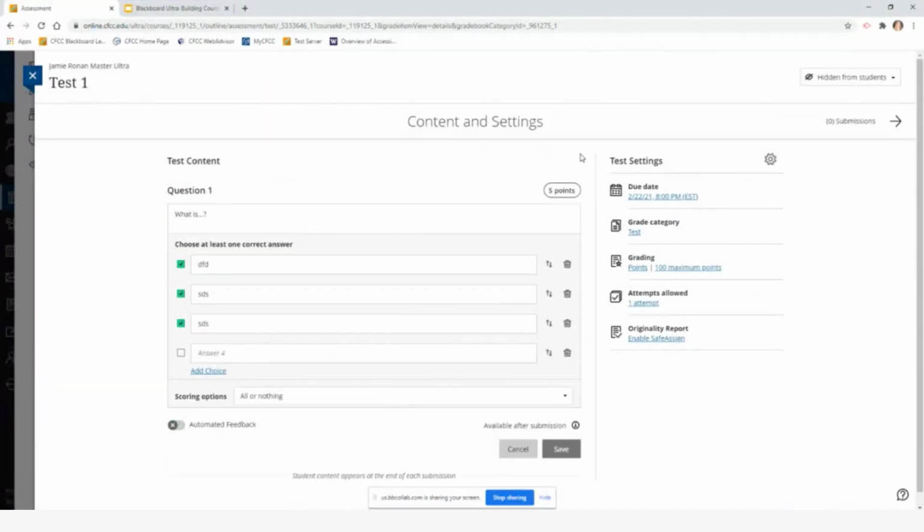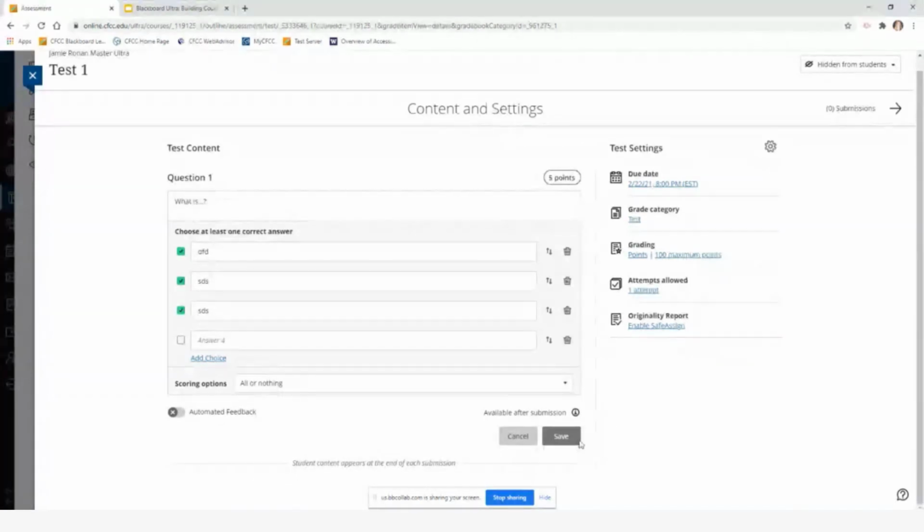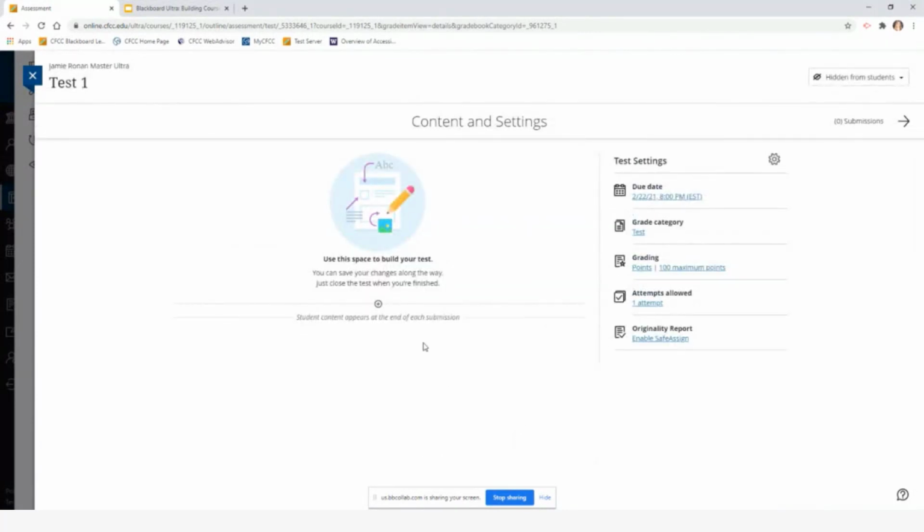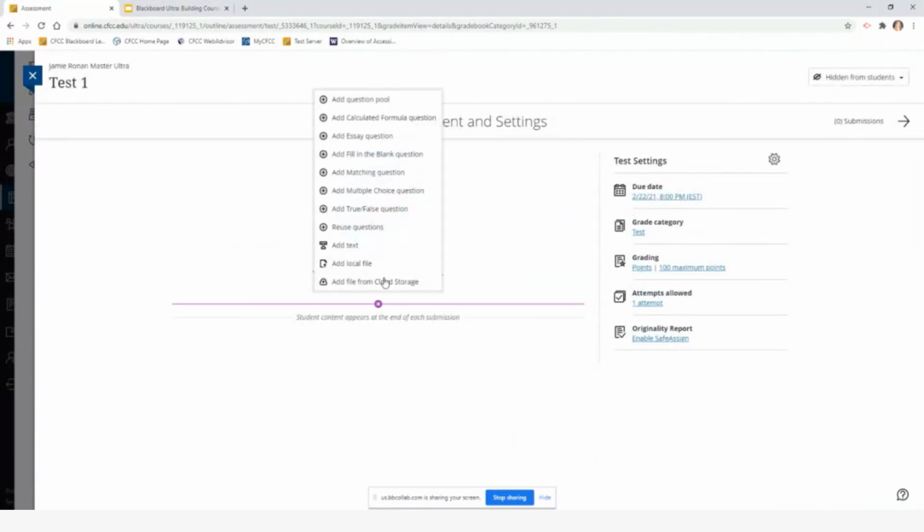The last thing I want to talk about is, again, up here, the visibility. You are able to quickly make this available and visible to students if you want directly in the actual test. And then you would just hit save or cancel. But say I want to go back and I have some other options.